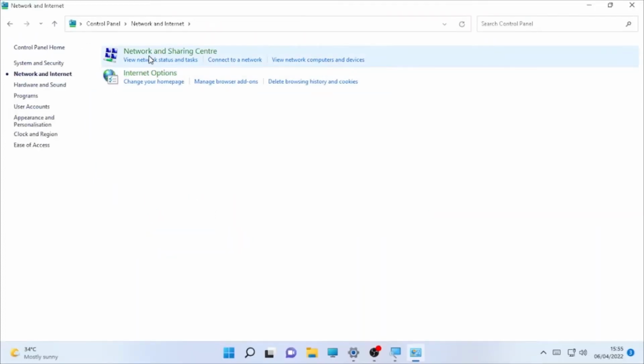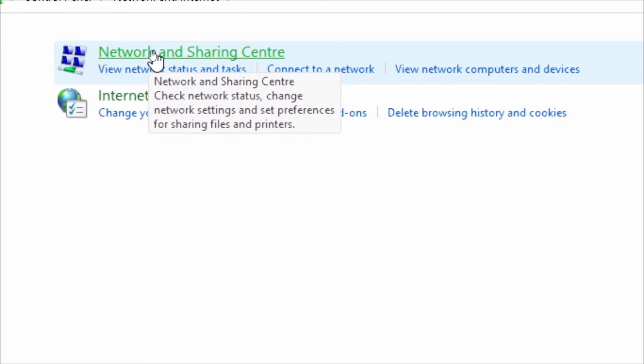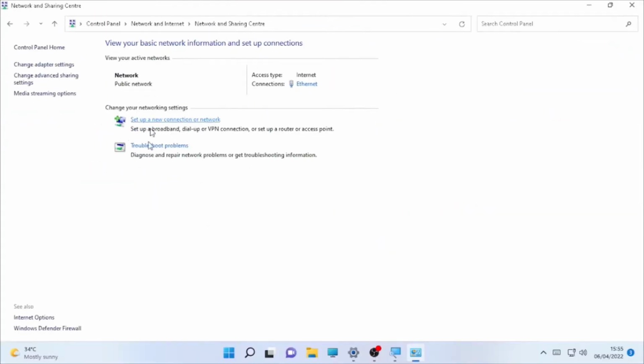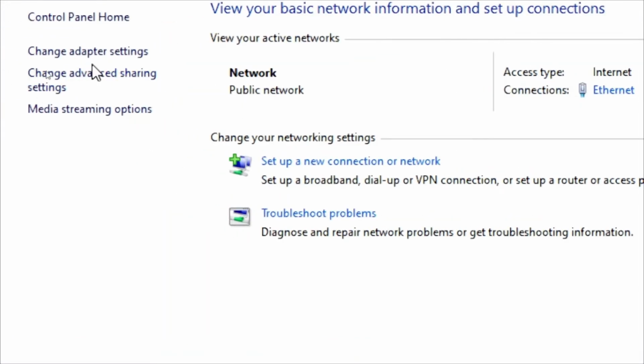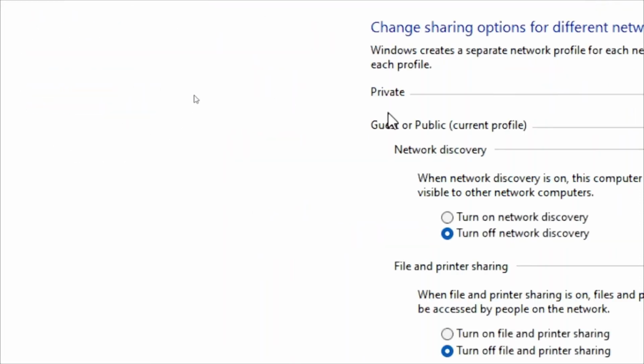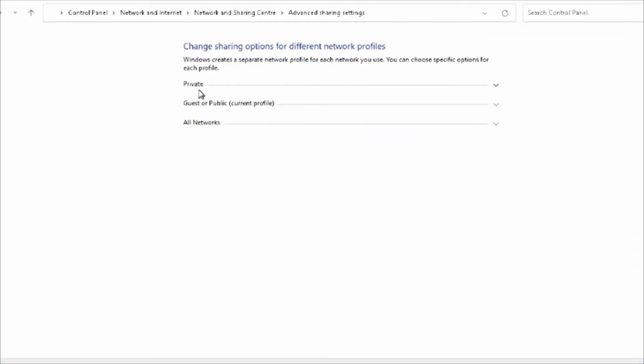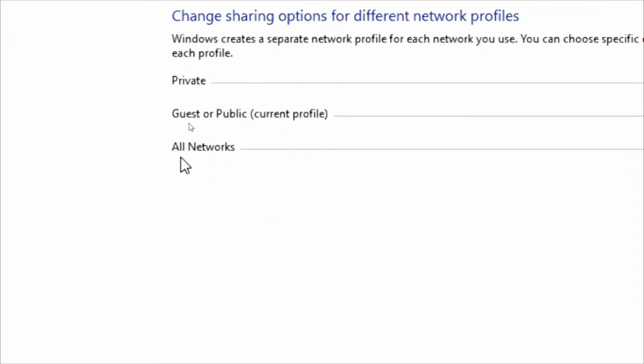Then you will find here network and sharing center. Open the network and sharing center. Then in the top left corner you will find change advanced sharing settings. Open this one and you will find three different categories, which are private, guest or public, and all networks.